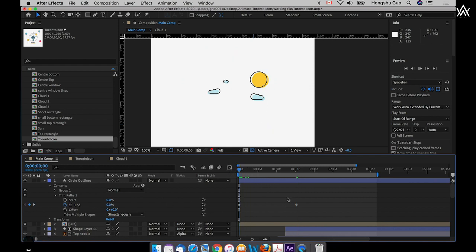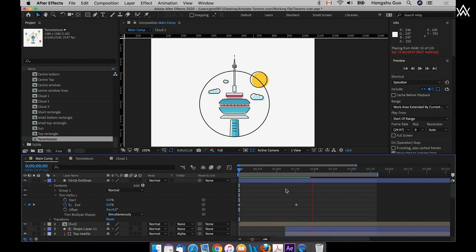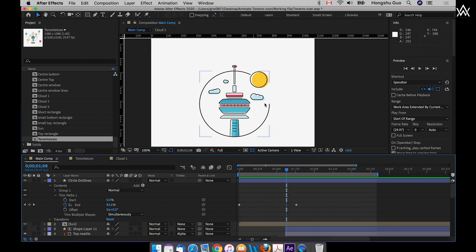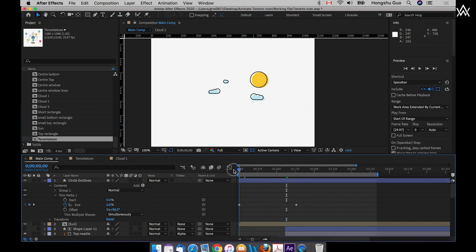Let's preview that. That's about right. The only thing is I don't want the line to animate from this point here. I want it to animate from the bottom. So to change that, we need to change this offset percentage. Just drag the offset, and you can see the line is actually moving, the starting line. Just drag it until it reaches the bottom there. So that's about 96%. Now, it can start from the bottom.